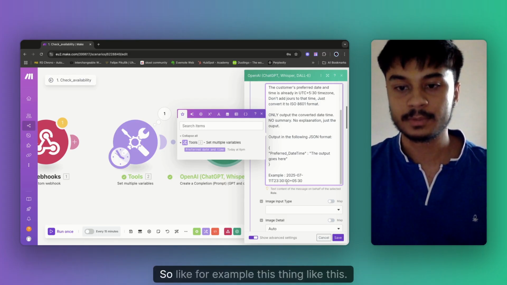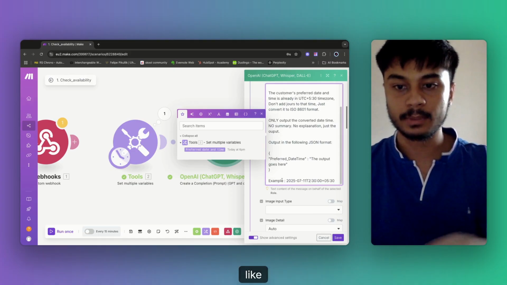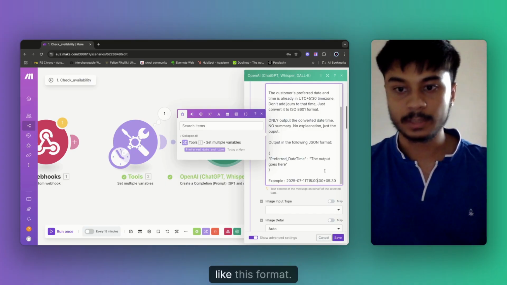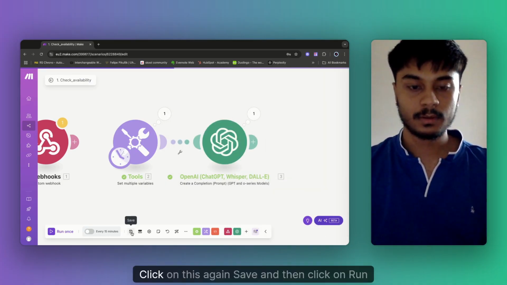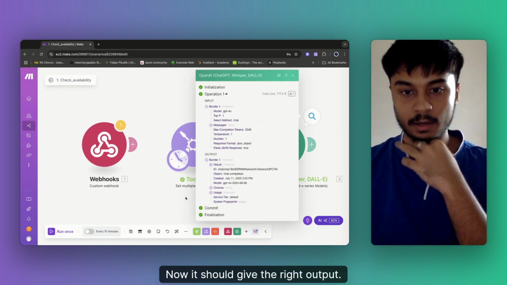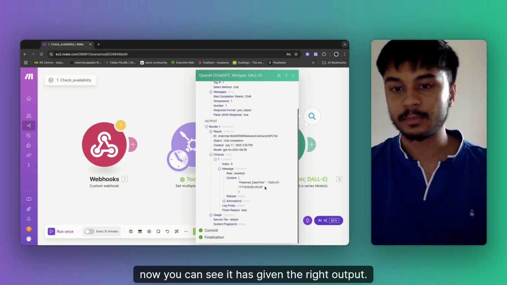Or any other time. For example, like this. Then let's say a different time, like 3 o'clock. You just want it in this format. Then just click on save. Click on this again, save, and then click on run once again. Now it should give the right output, but let's just see. Yeah, now you can see it has given the right output.